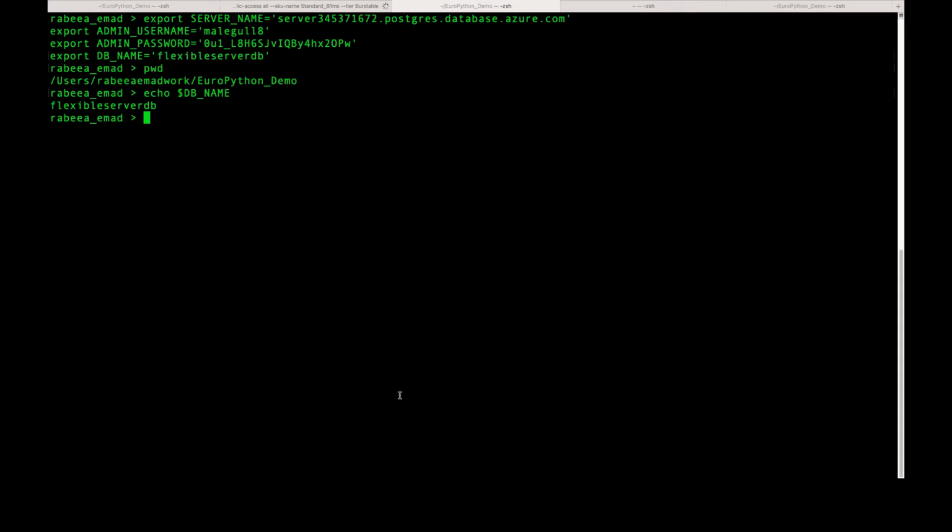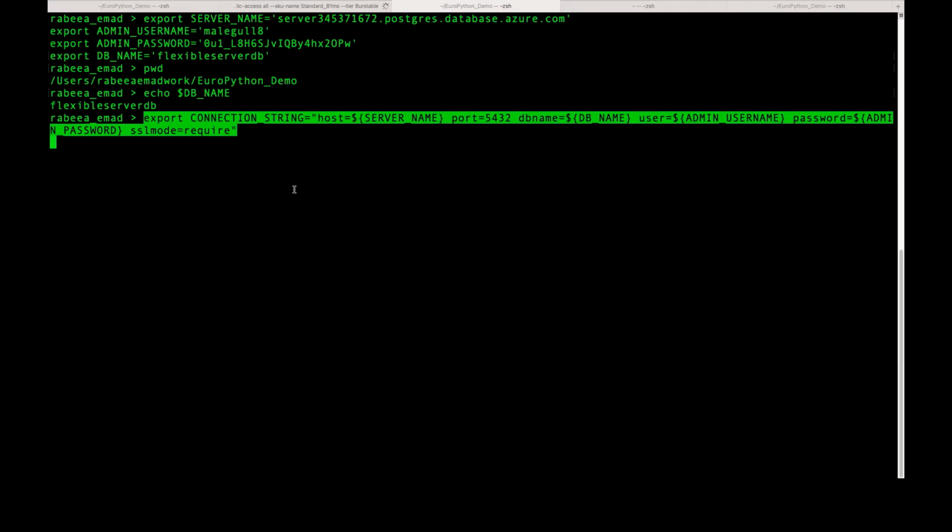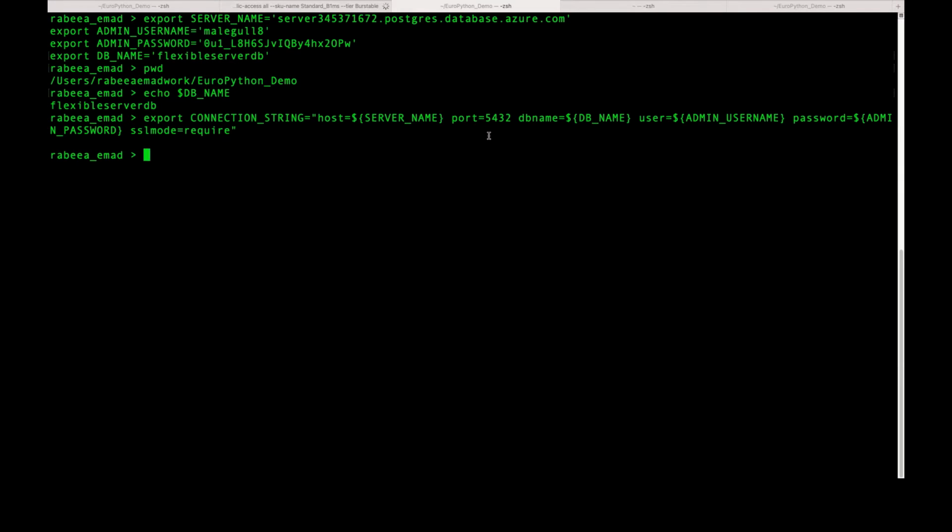You don't quite have a full connection string. And as I mentioned, you're going to be connecting to Postgres, and to connect, you need something called a connection string. The connection string is a combination of all of these different components. There's a command that you can use to export a connection string. What this command does is take the host name, the database name, username, and password, and it sets up SSL mode. And then what you have is a connection string.